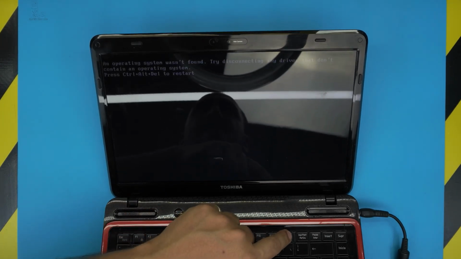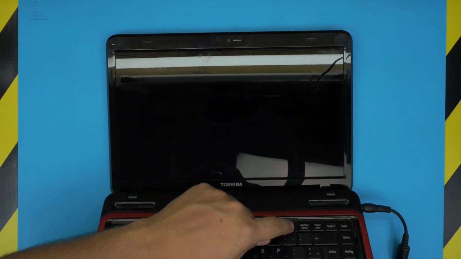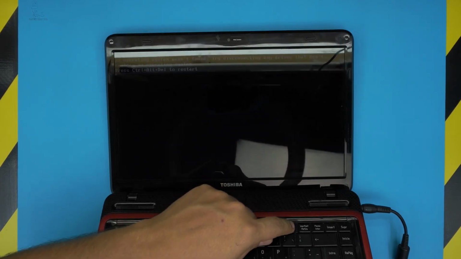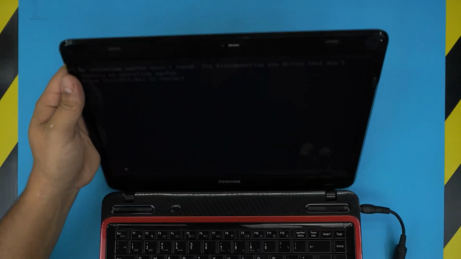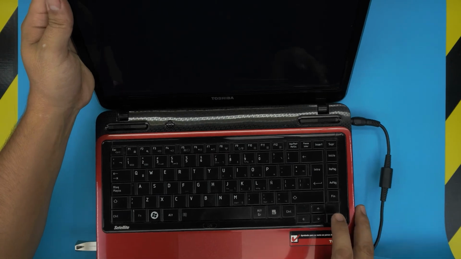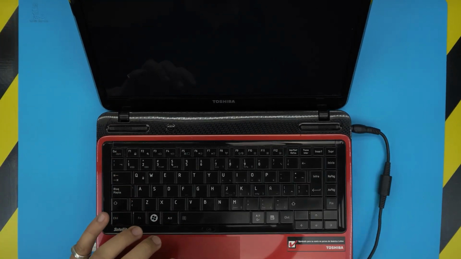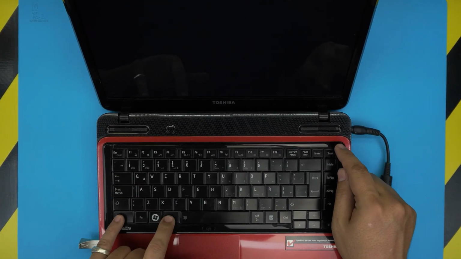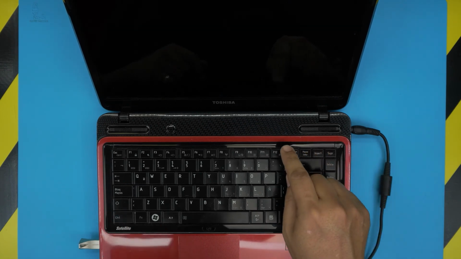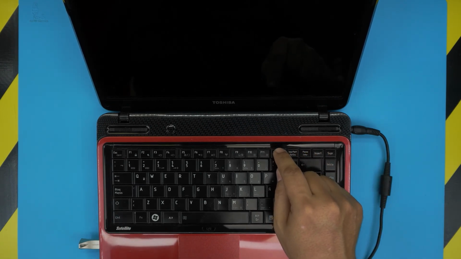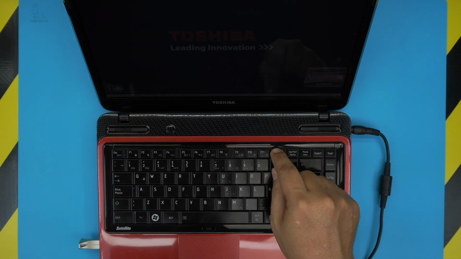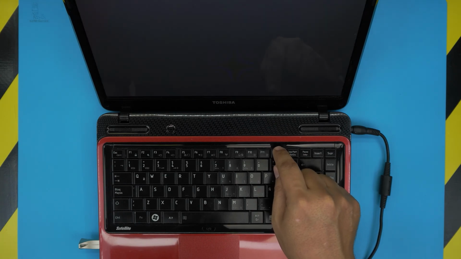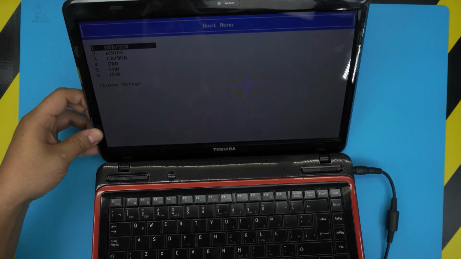Now we're gonna tap on F12. So keep tapping on F12. Actually, I was late for that, so just have to see the screen. To restart, press Control Alt Delete, and keep tapping on that F12. And now we're gonna get this boot menu.